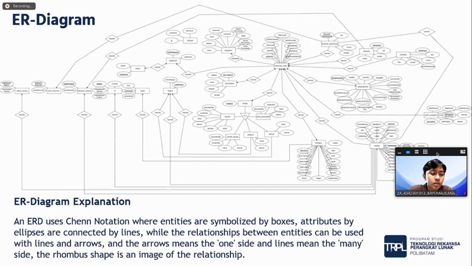Okay, this is our ERD. We use Chen notation ERD, where the entities are symbolized with boxes, attributes by ellipses, and connected by lines. So the line connects the entity to attributes. And the relationship between entities can be shown with lines and arrows. The arrows mean the one side, and the lines mean the many side. The rhombus shape is the symbol of the relationship.